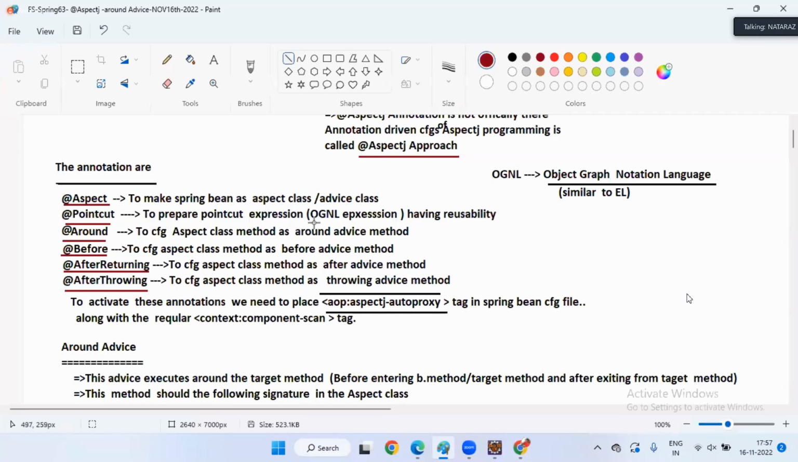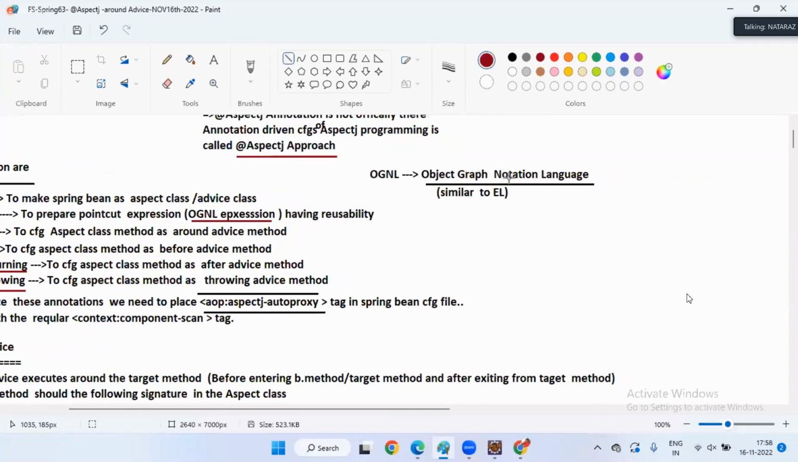@Pointcut is used to prepare a pointcut, to prepare a pointcut expression, nothing but an OGNL expression. To tell that these are the methods you have to mix, these are the join points you should keep in the pointcut, we should write some expression, guys. That is called OGNL expression. OGNL means Object Graph Navigation Language.